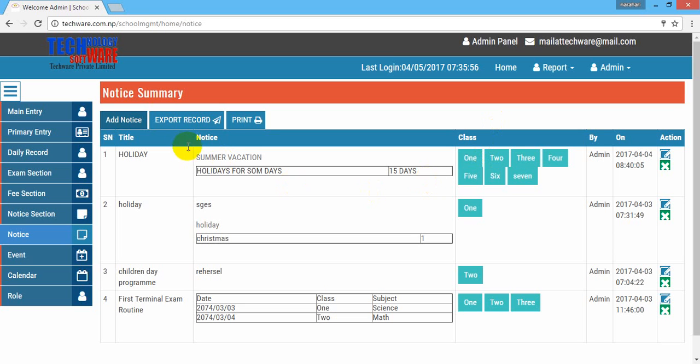So these are the notices that are already inserted here before we came to the video. And see, these are all the titles that we put in the name section, and these are all the notices, and these are the classes for which we are publishing the notice. And here in this action section, this is delete and this is update.